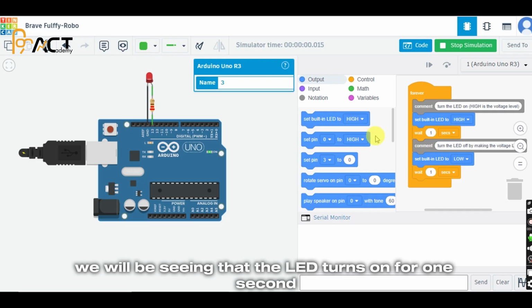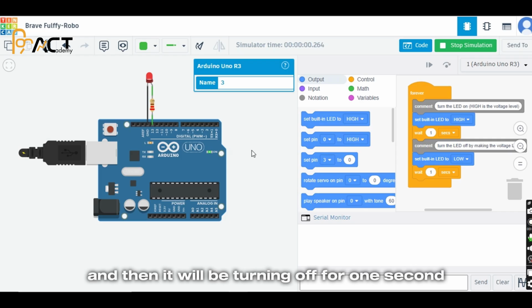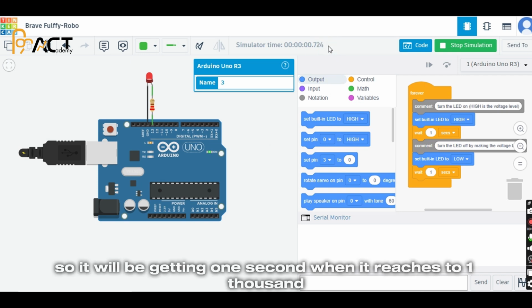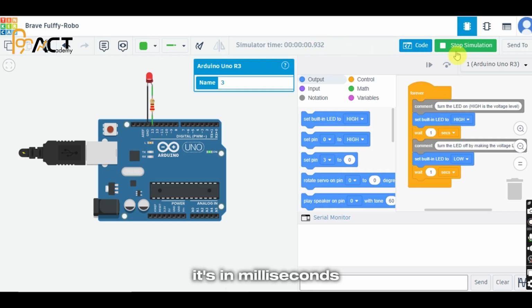we will be seeing that the LED turns on for 1 second and then it will be turning off for 1 second. You see time here, so it will be getting 1 second when it reaches 1000. It's in milliseconds. So see, right now it will stop.